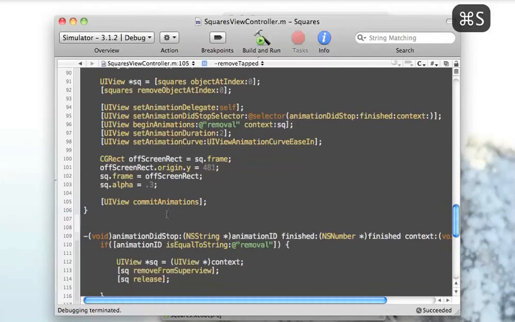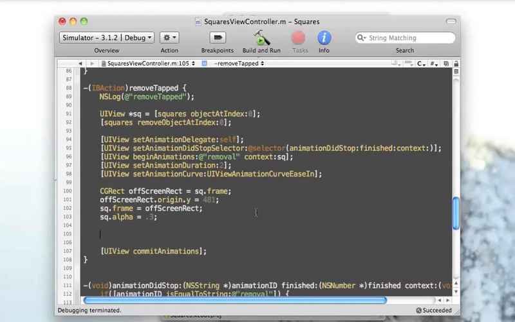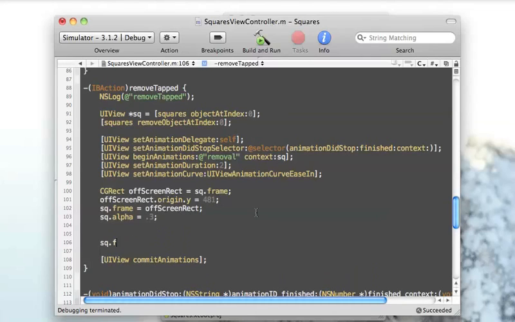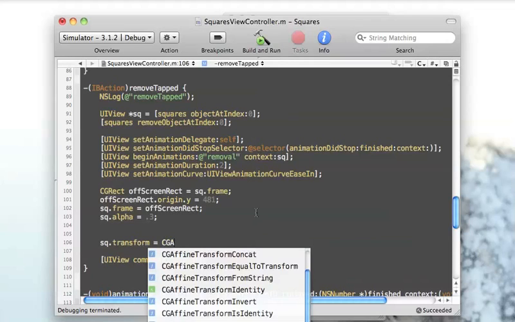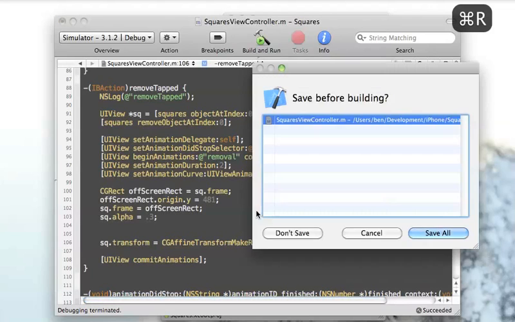Okay, so let's take a look at one other aspect of this animation that we can do. When we remove, instead of just falling straight and rigid, I want to actually rotate these a little bit. So let's create a transform. And there's all these CG affine transforms that you can do for translation, scale, and rotation. So what I'm going to do is create a rotation transform, and we're going to pass in the degrees here. So let's say we'll rotate 80 degrees, and we're going to run that.